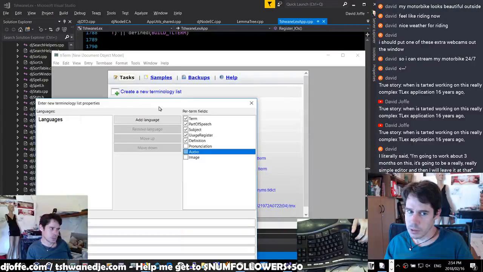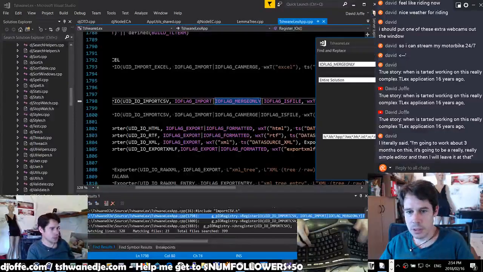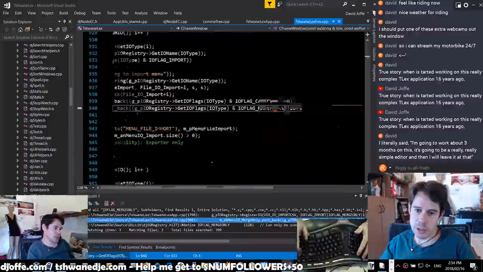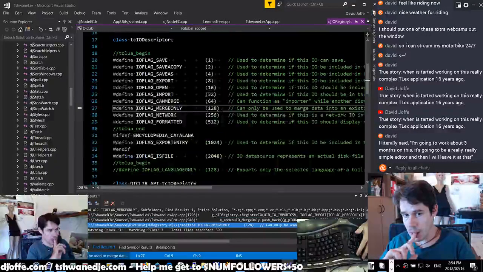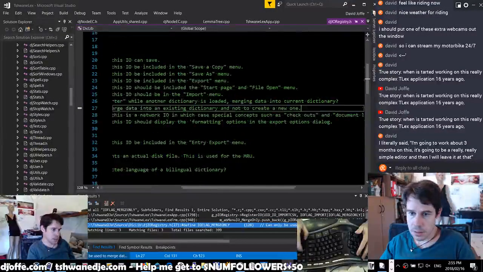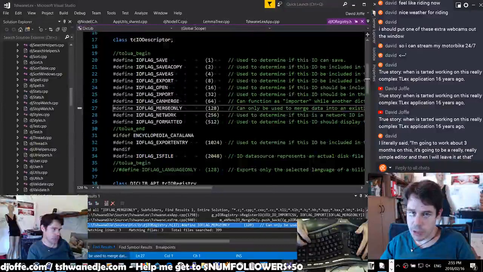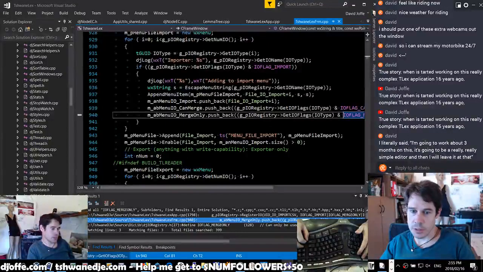What was that? Oh, yeah. So, what if the thing says merge only? Maybe if it's merge only, maybe don't grey it out, but do the equivalent of a file new, and then invoke it. Be more user-friendly than what it does now, like just, oh, it's grayed out, what am I supposed to do?